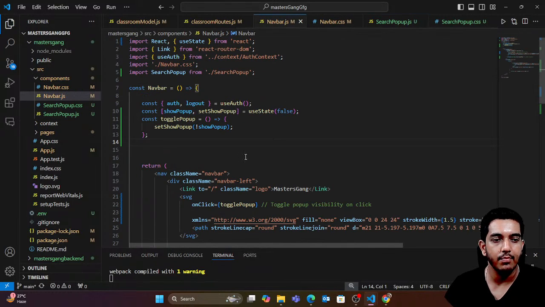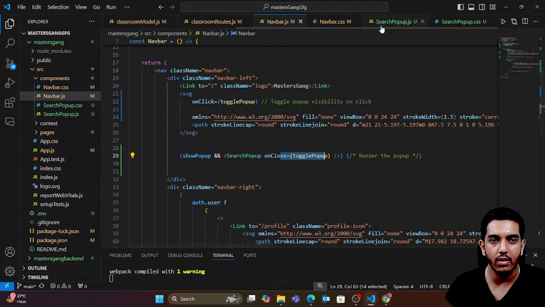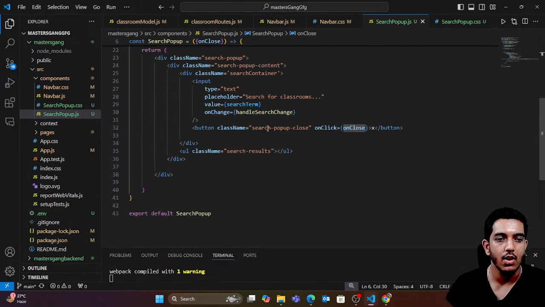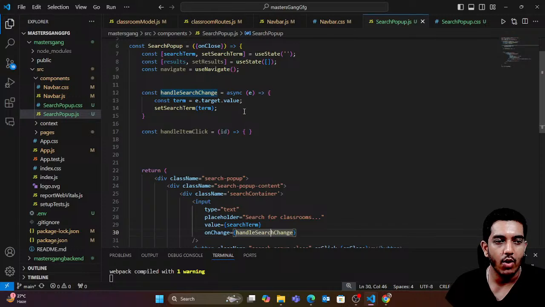Okay, so I'm gonna go to navbar. Here you would simply see that on close is simply toggling. That means it's gonna close my pop-up, so the on close method would be called. Now the search results, if I talk about the search results, so results are basically going to contain the name. First of all, I'm gonna simply show you what actually happens.